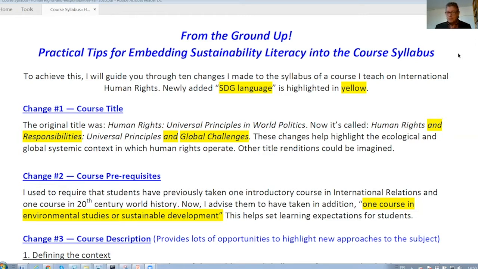Change number 2, course prerequisites. I used to require that students have previously taken only one course in international relations and a course in recent world history. Now I advise them to have taken, in addition, one course in environmental studies or sustainable development. This helps set learning expectations for students and gives them more of an idea of what type of content they are going to encounter.